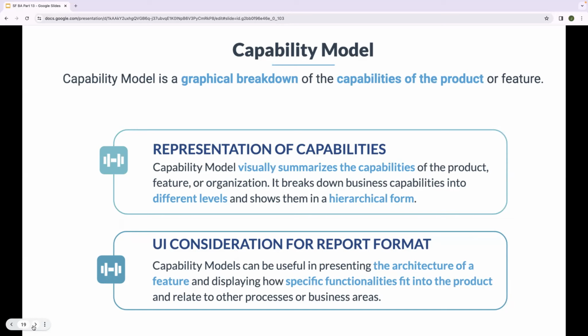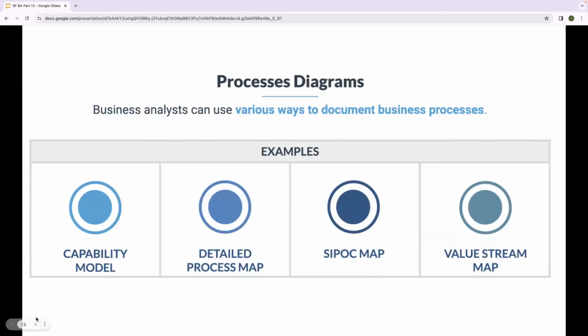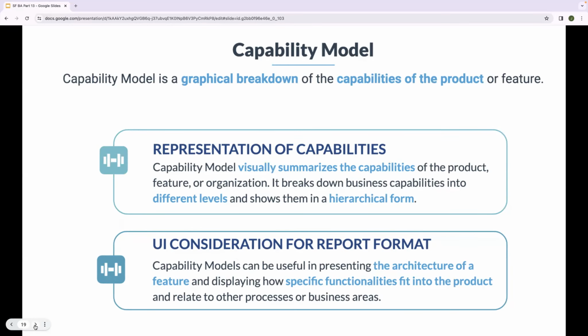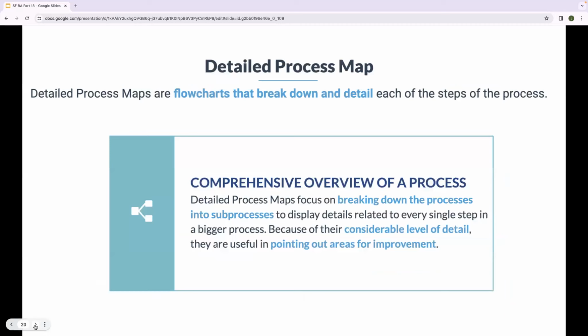UI consideration for report format. Capability models can be useful in presenting the architecture of a future and displaying how specific functionalities fit into the product and relate to other processes or business areas.